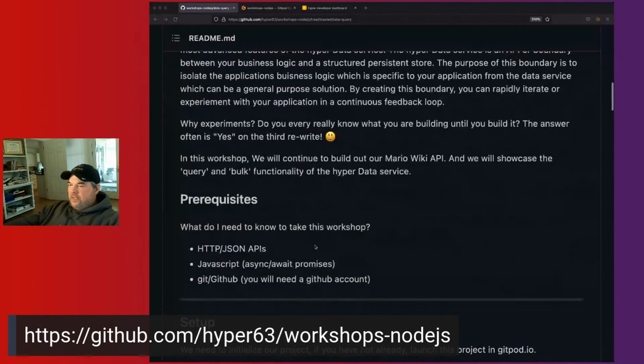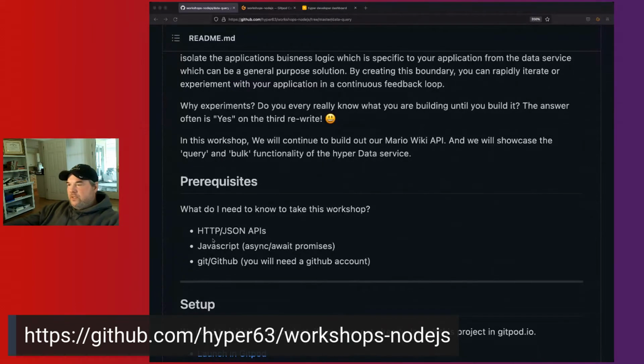In order to get the most out of this workshop, you'll need to know HTTP JSON APIs, JavaScript, and Git. And you will also need a GitHub account.